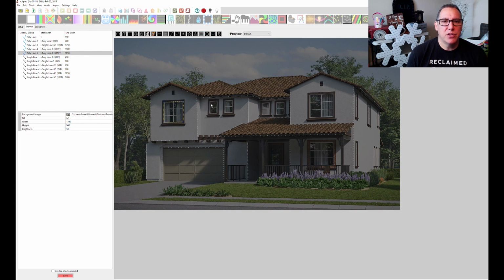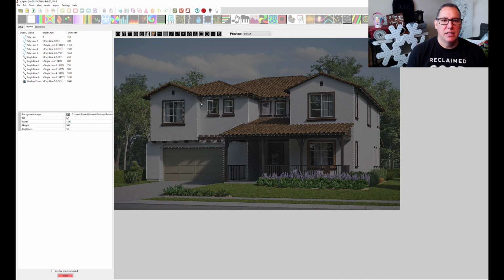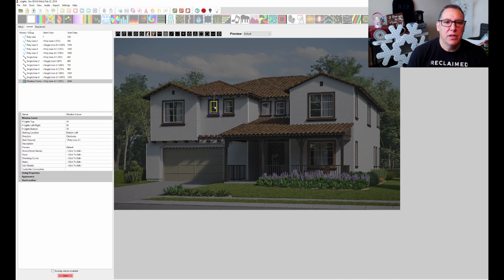And let's go over here. Let's do this one. Oh, look at that. Doesn't that drive you crazy? Right click on it. Lock. That won't happen again, will it?